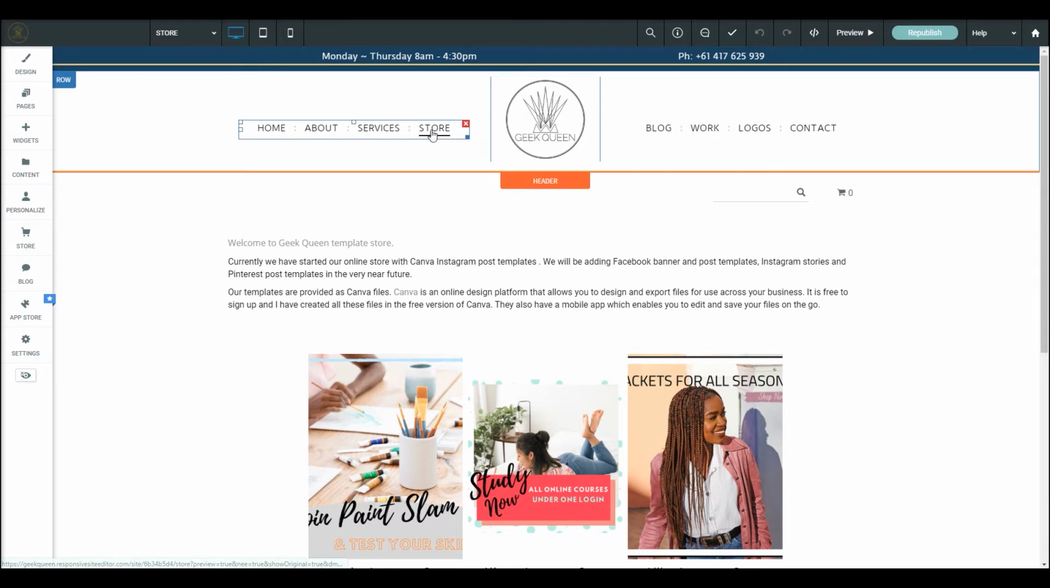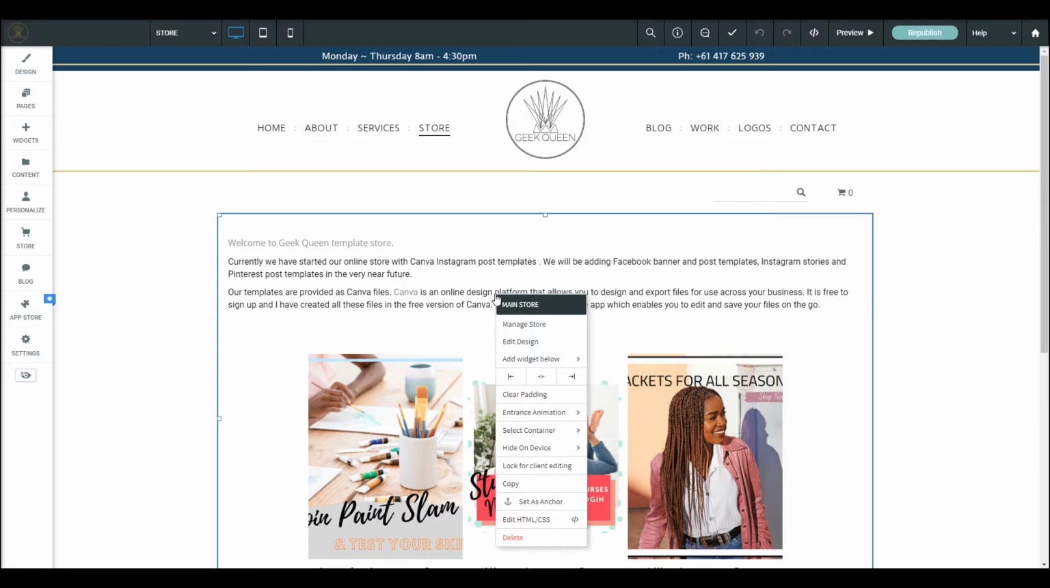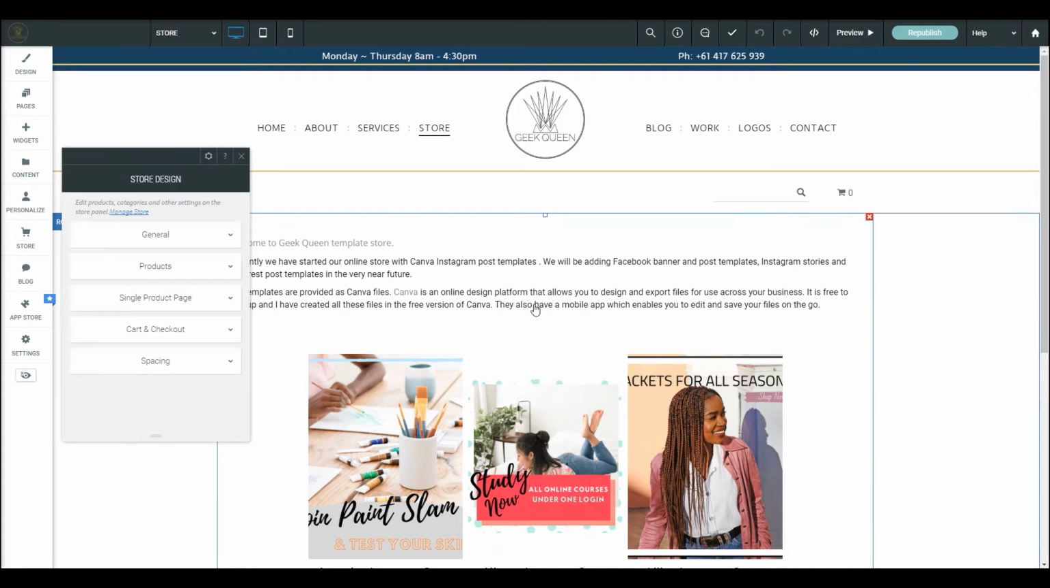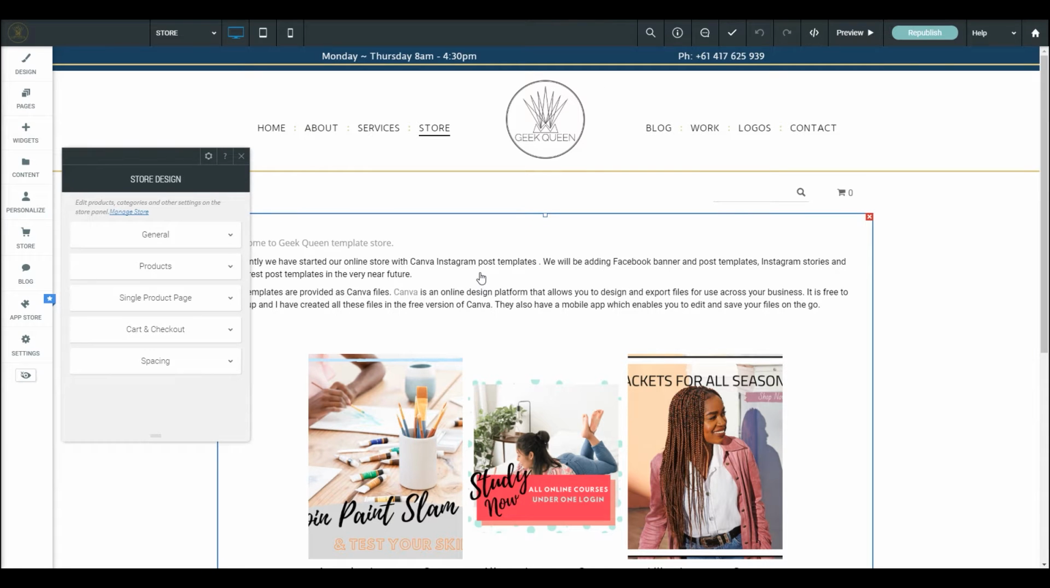So just for now, we're going to be working off this store page and we know this is already here. As with anything else in the widgets, if we hover on it and right click, we have all these options here. One of them is Manage Store, which is the same link as if you go over here to the store and click on that one. But what we're going to do today is edit the design. So I'm going to click Edit Design, and you'll see we get the same pop-up that we do if we just come in here and click anywhere. So it's two ways to get there.